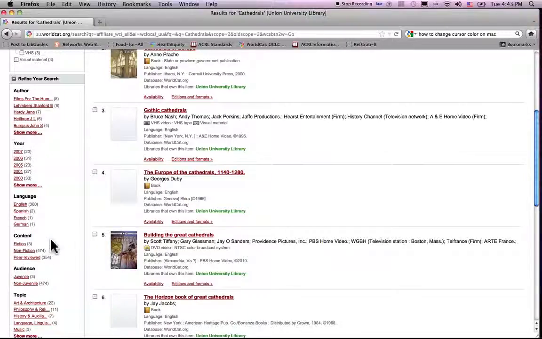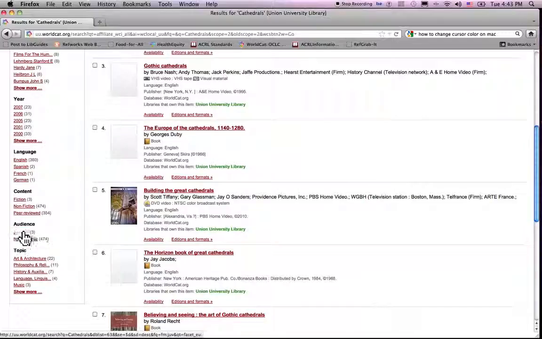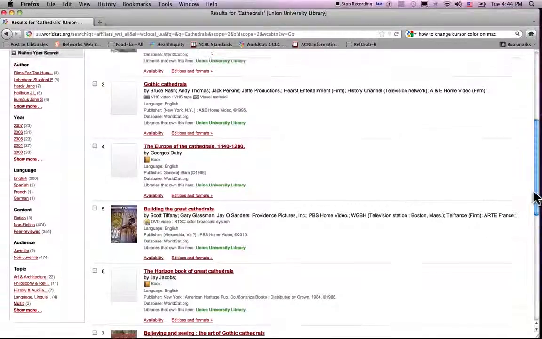You can also narrow the items by fiction or nonfiction. You can look for children's literature by selecting juvenile or those items meant for young adults. Most of the items that we do have in our library are non-juvenile. And also narrowing by topic like art and architecture or philosophy and religion, history, language, music, and on and on. That helps you to narrow your search.